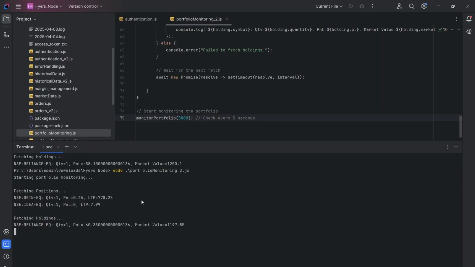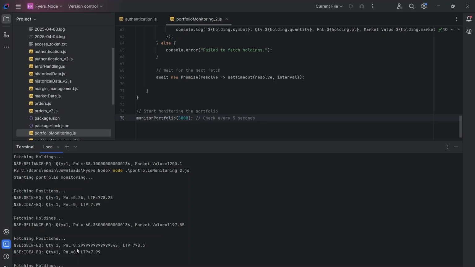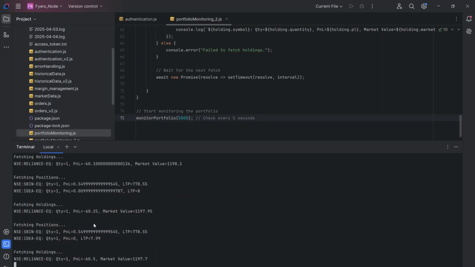And we've got the results. As you can see here, it is telling me the positions SBIN and Idea, and I have the holdings. As you remember, I already have holdings of Reliance, and it will keep running after every 5 seconds. It is telling me what is the total quantity, what is my PNL, what is the current LTP, and similarly for the holdings, the quantity, the net PNL, and the current market value, and it will keep doing it after every 5 seconds. So that is how we can keep monitoring our positions or our complete portfolio.